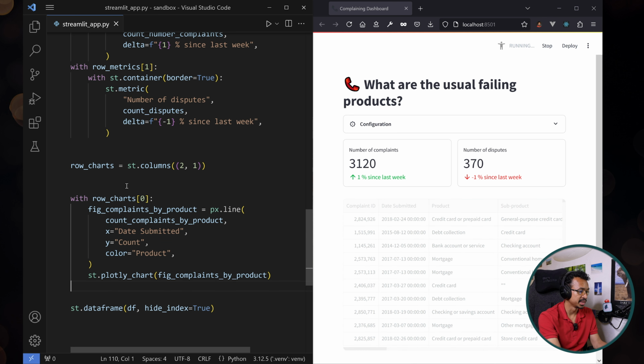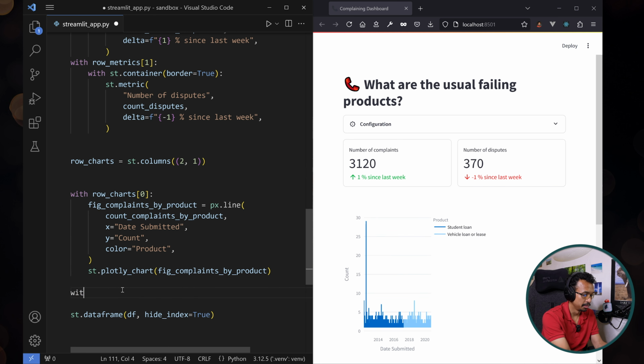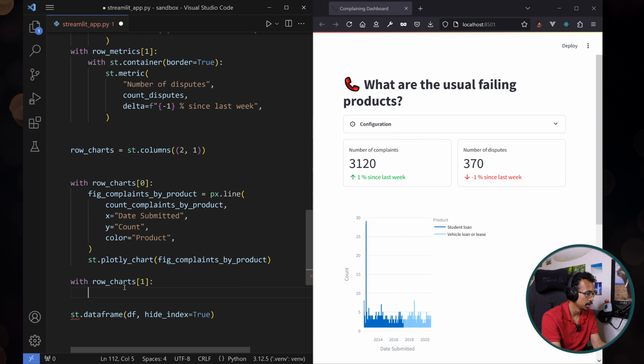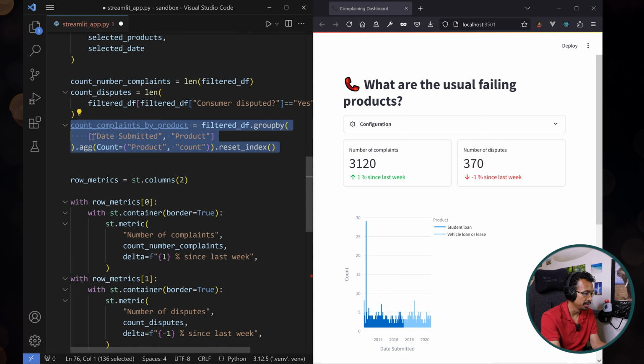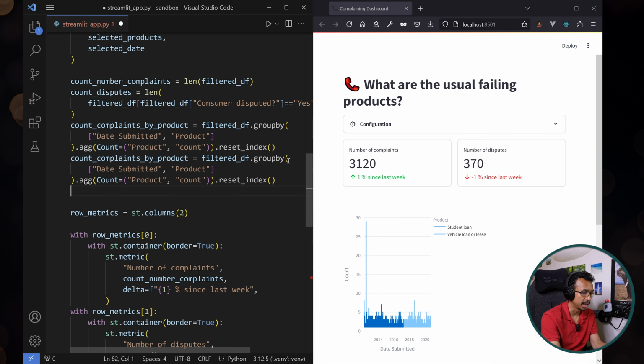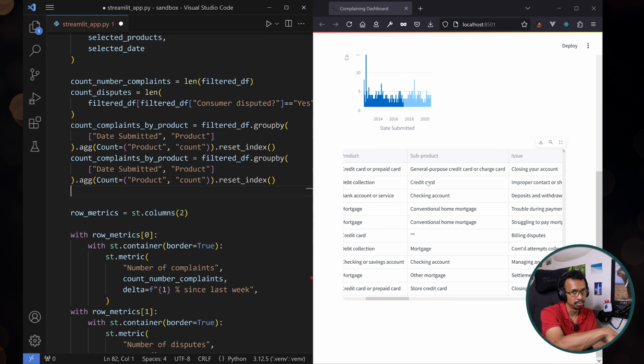Oh yeah, we wanted a second chart, like a bar chart. I want a bar chart with row charts of what? We have a filtered group by here. So what should we build? I think I want to build a count of subproducts. I want to count the number of subproducts.